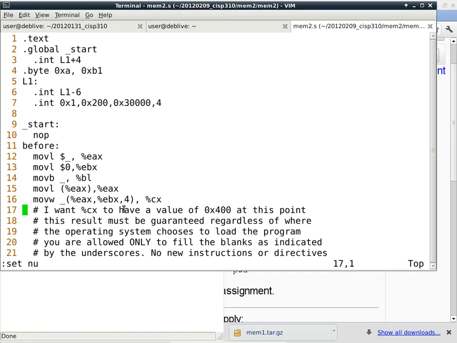This result must be guaranteed regardless of where the operating system chooses to load the program. In other words, the program can be loaded high or low, depending on the distro. I have seen a different distribution. Ubuntu and Debian tend to use the same mechanism, so they end up at the same place. But I have seen someone on a notebook computer that loads the program to a completely different address. So don't rely on the program being loaded to exactly the same address every single time.